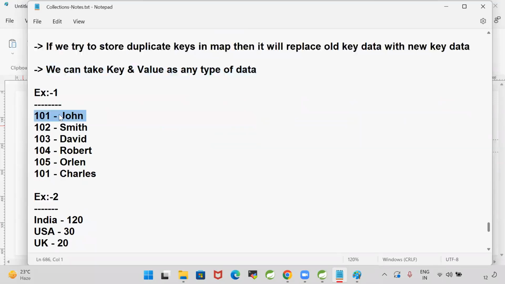Example, integer and string: I'm taking integer as the key and string as the value. In this example, I'm taking Map integer comma string, a generic type. What is the purpose of generics? Generics are used to specify type safety. Map integer comma string is how I'm representing the data. This is my first example to create the map.